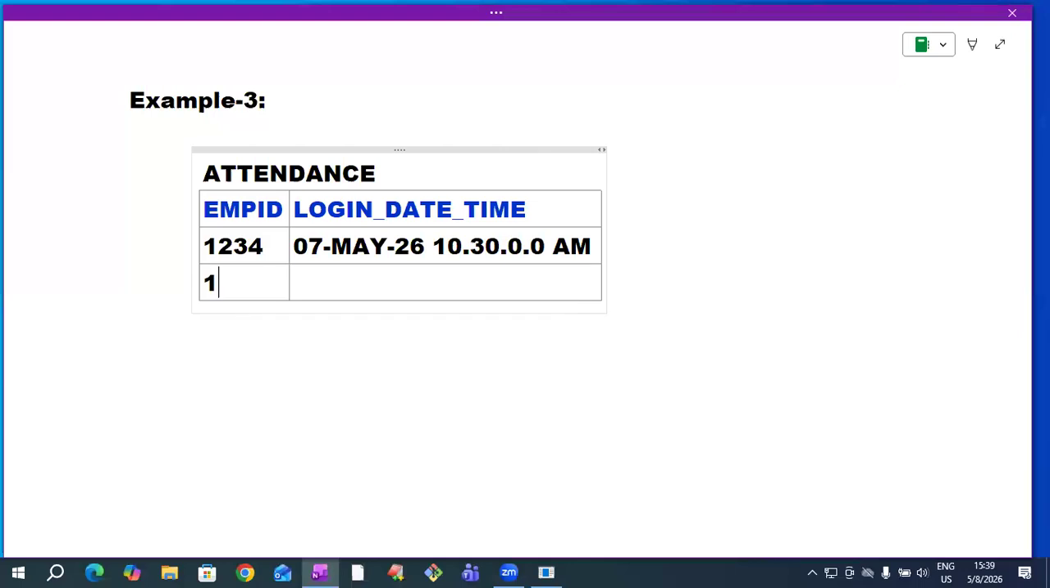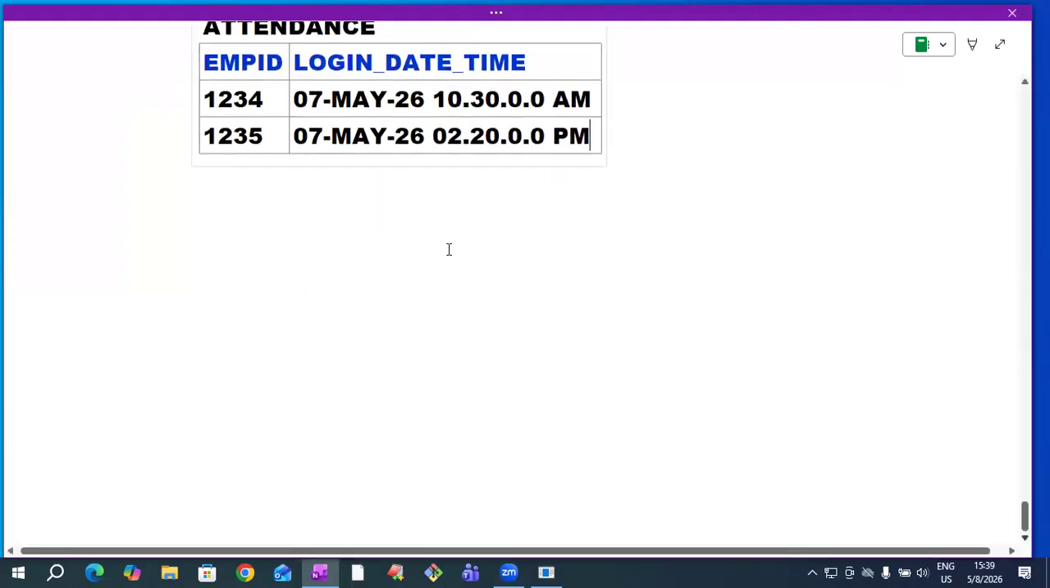Second record I want to insert: 1, 2, 3, 5. This employee logged into the system yesterday afternoon at 2:20 p.m. Yesterday's date, 7th May 2026, 2:20 p.m., 2 hours 20 minutes 0 seconds 0 fractional seconds p.m. This table I want to create now. This is my requirement.